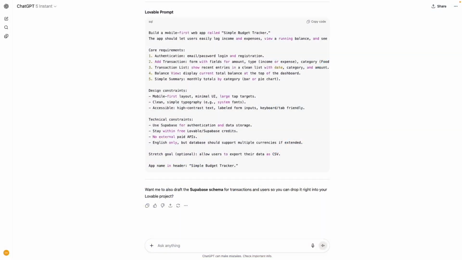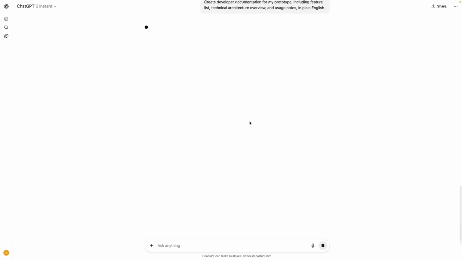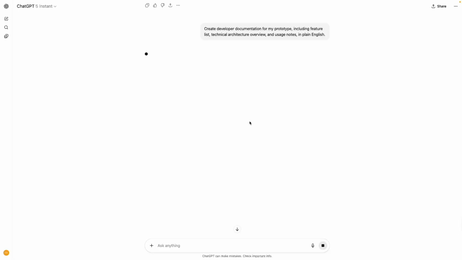To get started, open ChatGPT in your browser. We're going to submit a prompt, and this one's going to say to create developer documentation for my prototype, including the feature list, technical architecture list, and usage notes in plain English. We'll let ChatGPT think for a moment, and then we'll copy and paste the results into our notes to review.